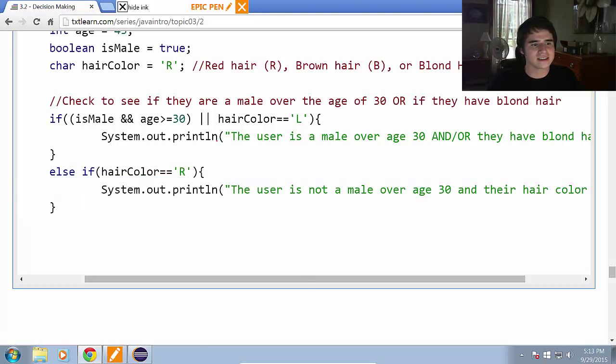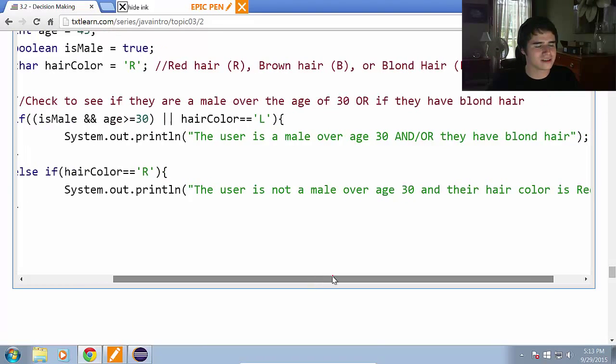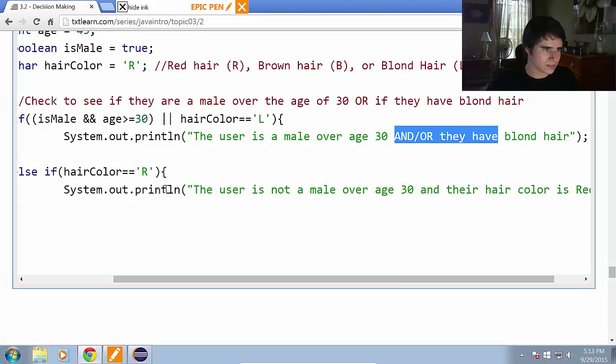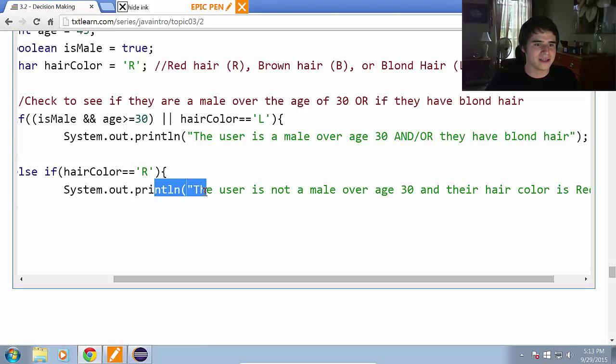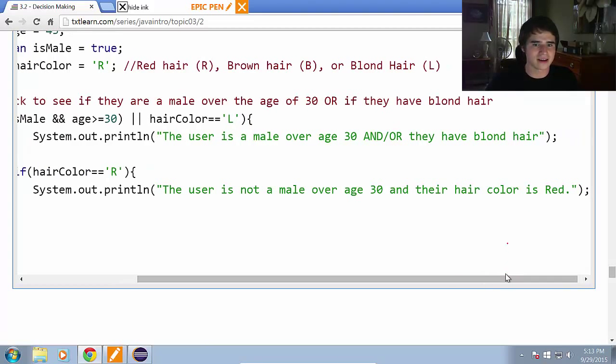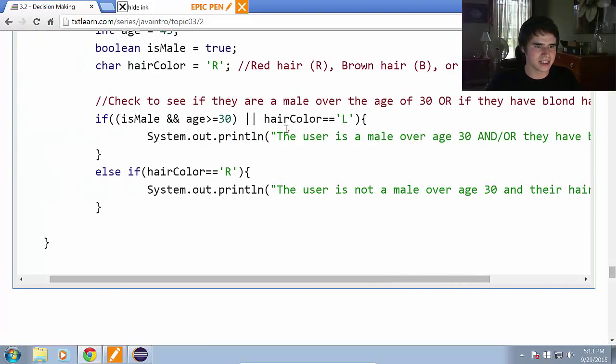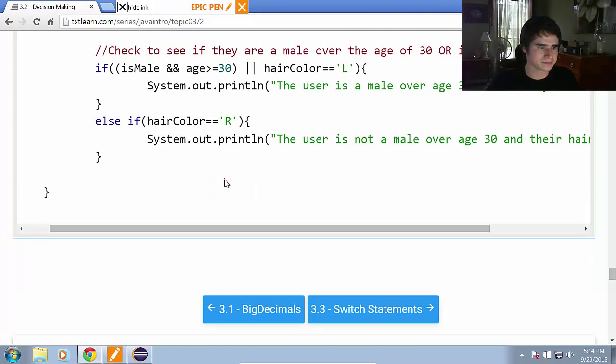So we know that the first if statement says the user is a male, they're over age 30, and or they have blonde hair. So that means that they must be not a male over the age of 30 and their hair color must be red. So that is what we can discern from the else statement there, okay?